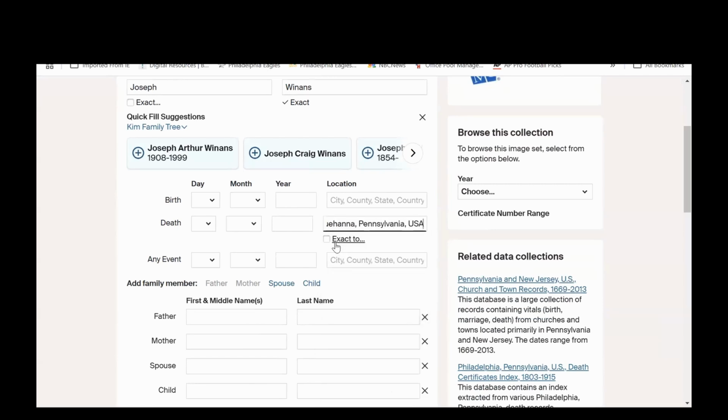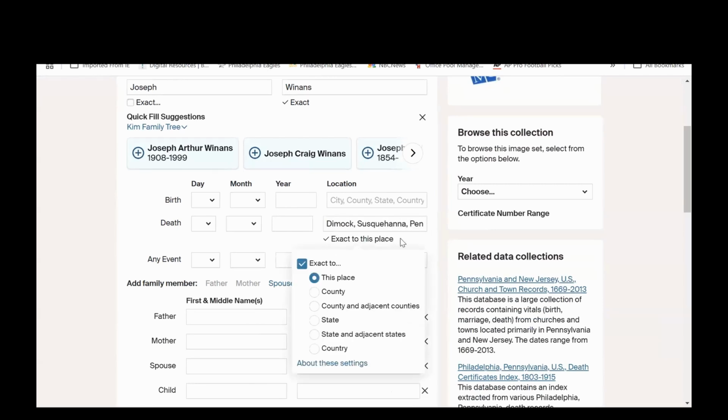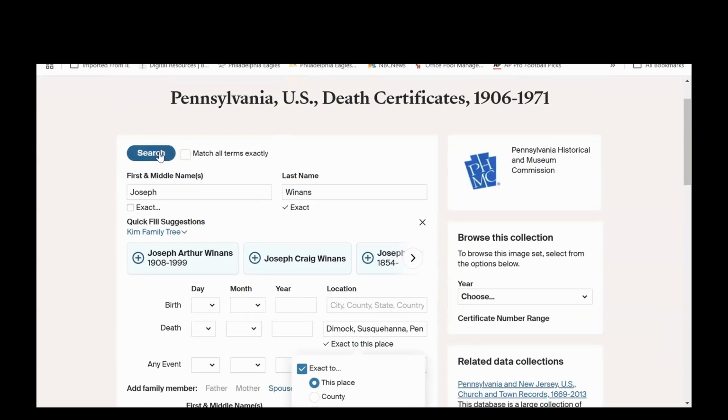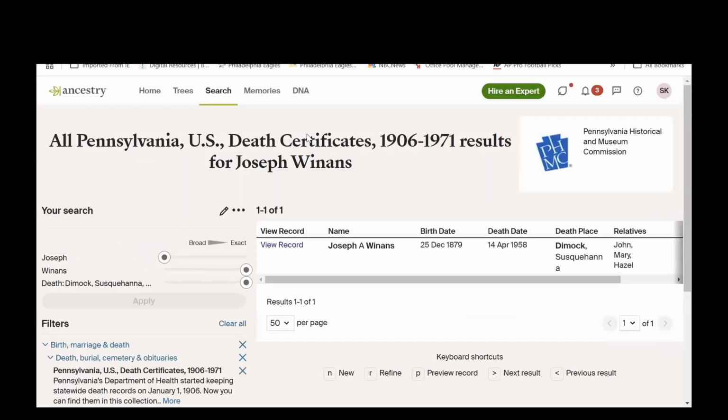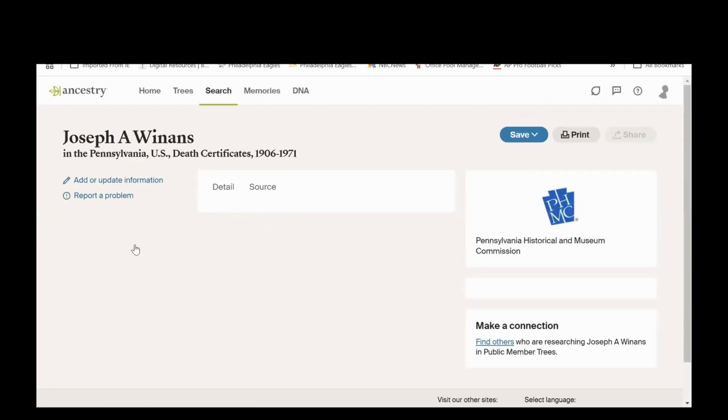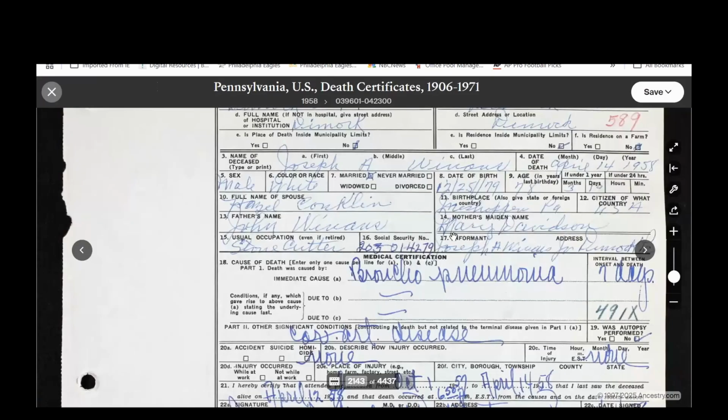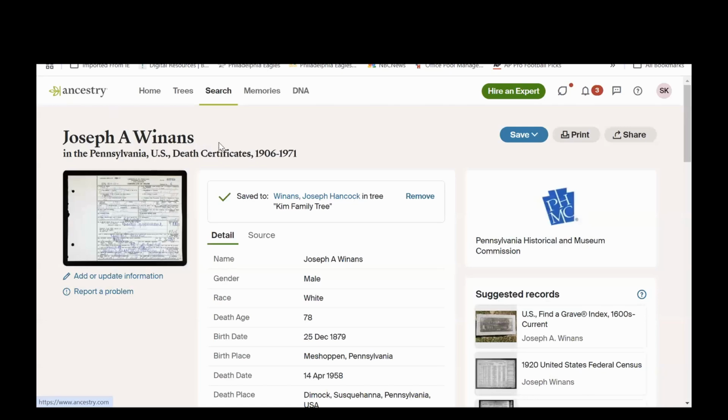And so I am going to restrict my search exactly to Dimmock. So when we search, we're searching this one collection of records for Joseph Winans in Dimmock. And when I search, one record comes up. So much more manageable. And when I click on this record, this is the death record for my grandfather, Joseph Winans. There's his wife, Hazel, who we just met in our last search. So again, a much more focused, much more manageable method of searching.